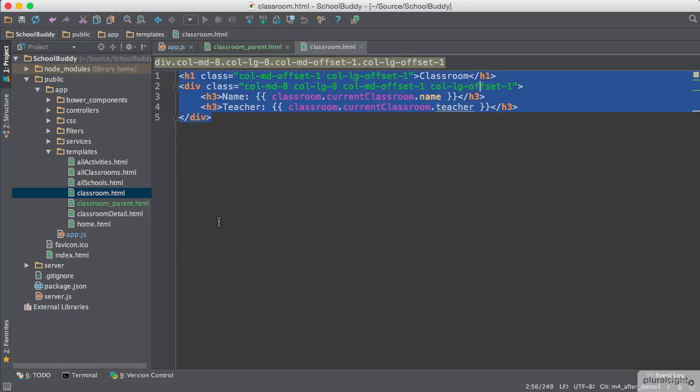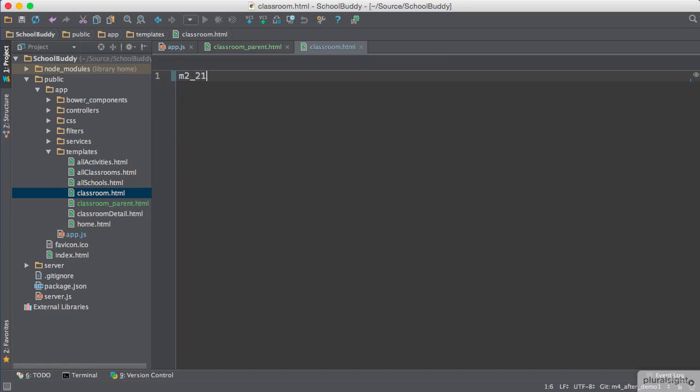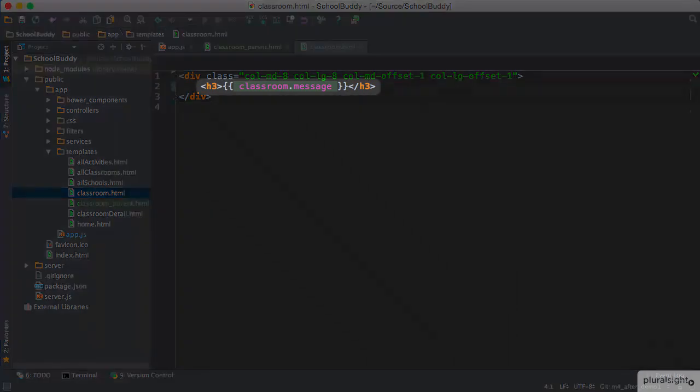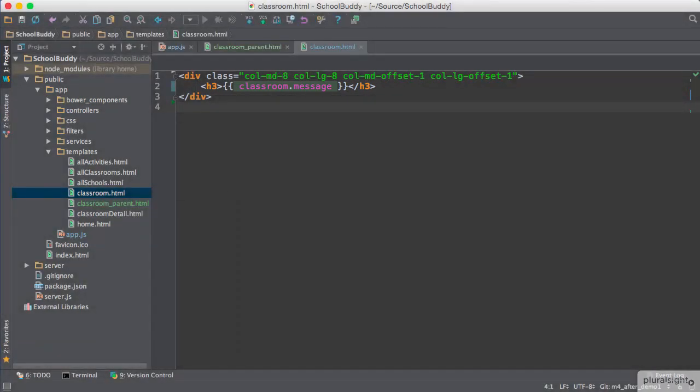I'm just going to use a snippet to replace the entire contents of the file so that it now just displays the classroom message. Since this view will be inserted with the UI view directive in the parent view, the resulting view should look very similar to what we already had.